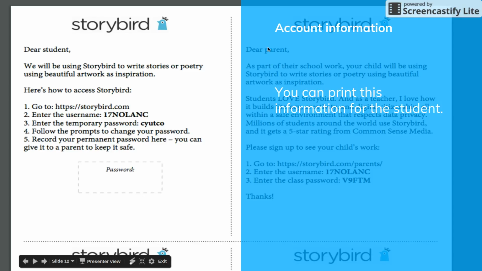And I don't know if you can see it behind the blue here, but it also creates a slip for the parent. And then I use interactive notebooks with my students. So when they created their username, when they changed their password, I had them write their username and password that they changed it to in their notebook, so that way they can refer back to that at a later time.